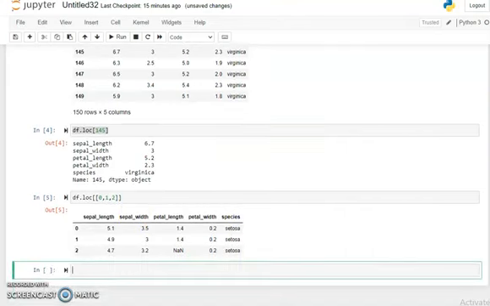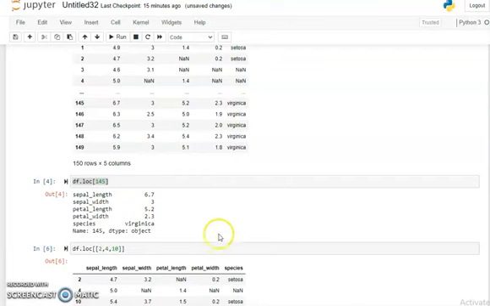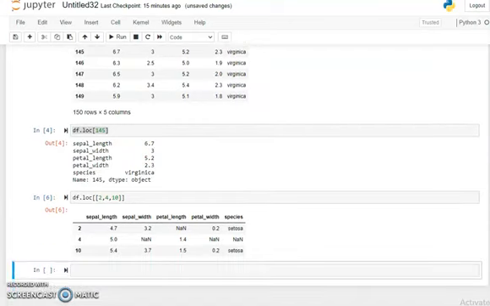Shift plus enter. You can see the first three rows, 0, 1 and 2. The information about those rows is accessed. Similarly, you can change here. Suppose we write here 2 and suppose 4 and suppose 10. And simply shift plus enter. So here you can see the rows 2, 4 and 10 information is accessed by this loc function.